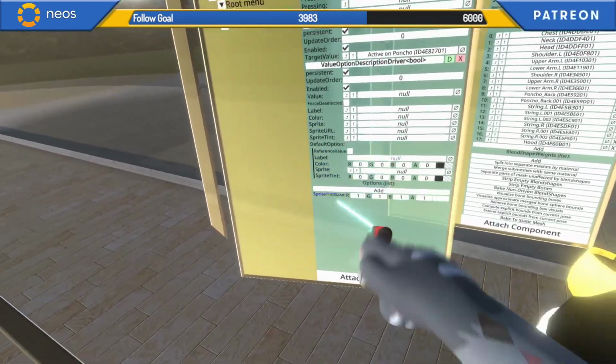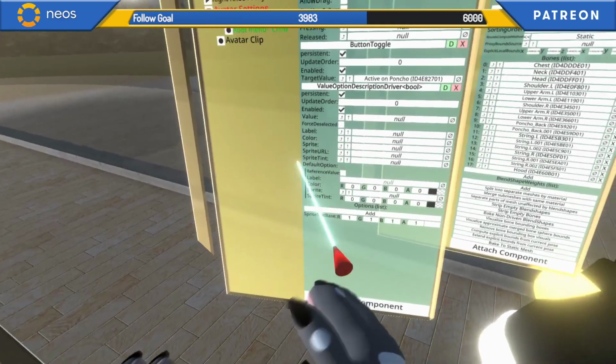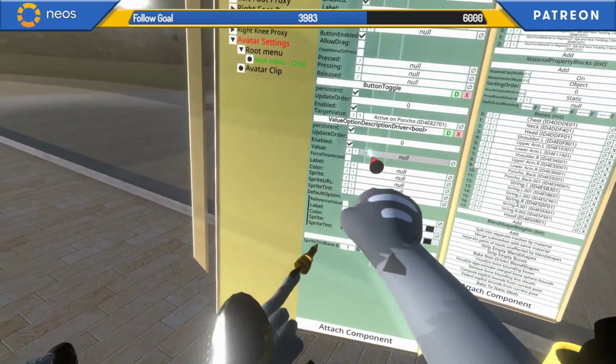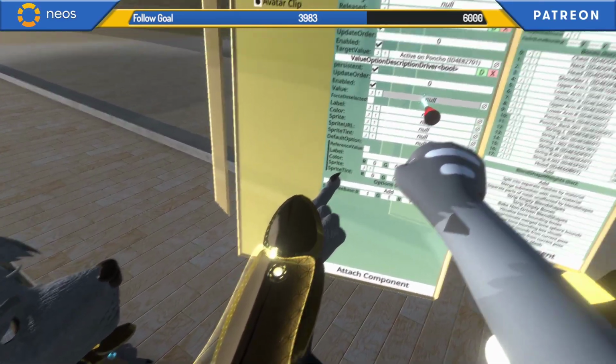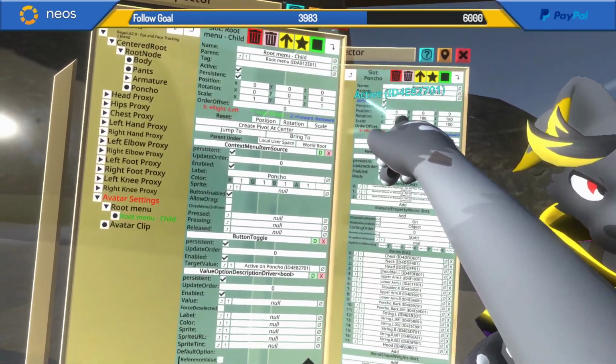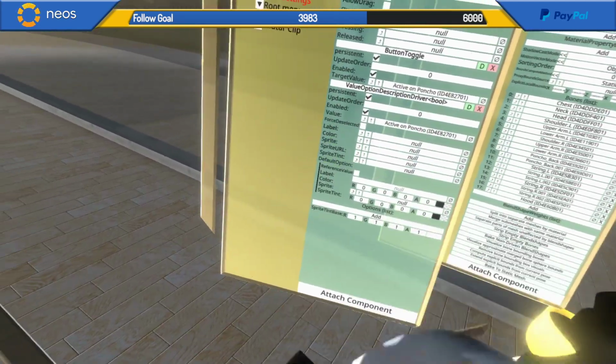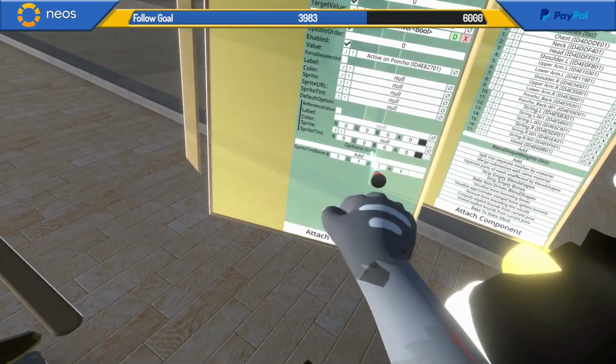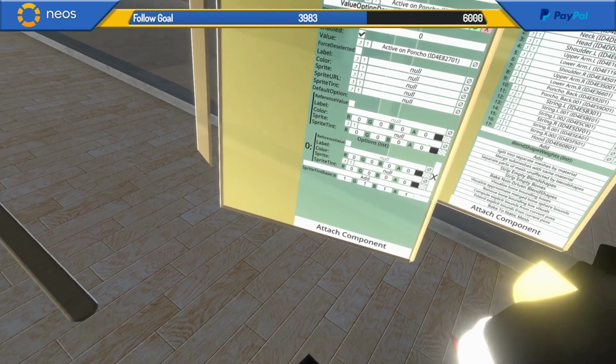Okay, we get some really cool little options now. So you've got a value here. This is the checked value. Oh, it even has color. Yes, it does. So what we do is we take the active state of my poncho and put that in there. So now we add another option here.